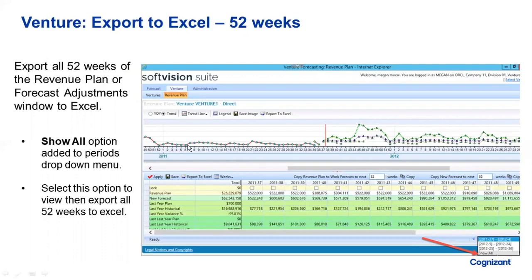Now with this new release, we have the ability to export all 52 weeks from your planning horizon within two screens in Venture, the revenue plan window, as well as the forecast adjustments window. So prior to this release, when you were in either of these windows, you would be able to export to Excel only the weeks that were in the display.